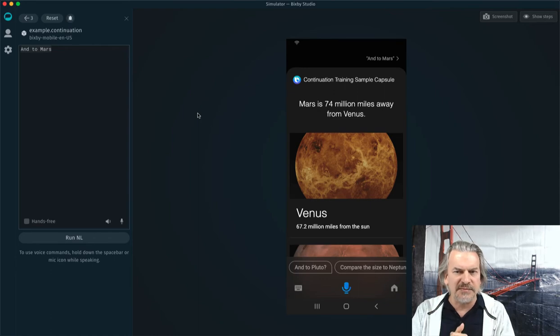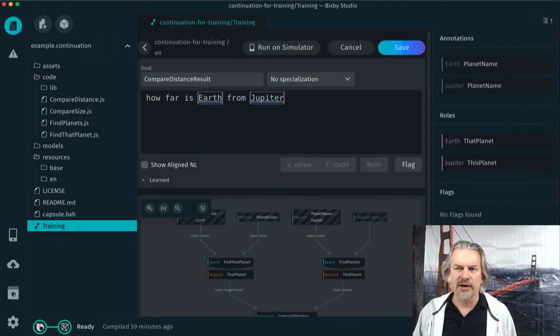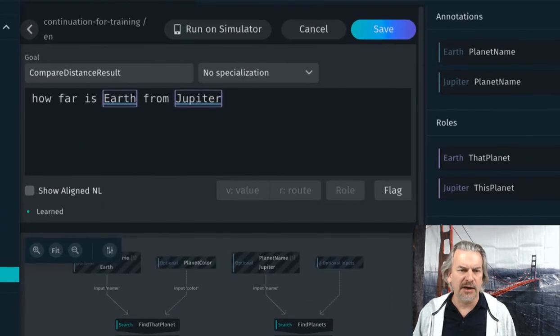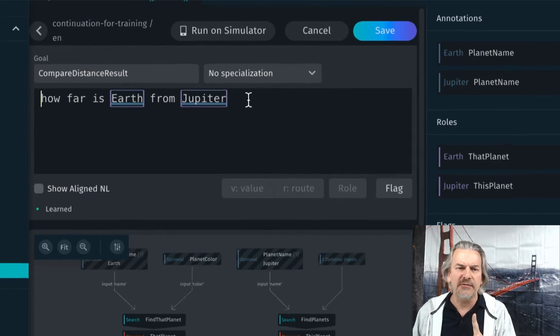Let's jump over to the Bixby Developer Studio and see how you do that. All right, I'm over here in the Bixby Developer Studio. Here's the model for my very first utterance. How far is planet name from planet name? Pretty straightforward stuff. I'm not going to go over this right now. I want to show you the two continuations.